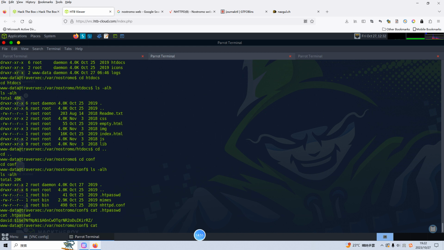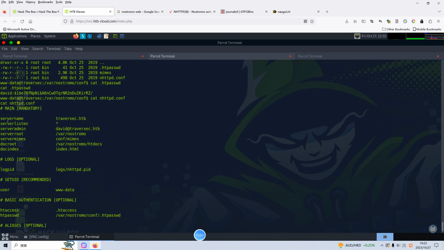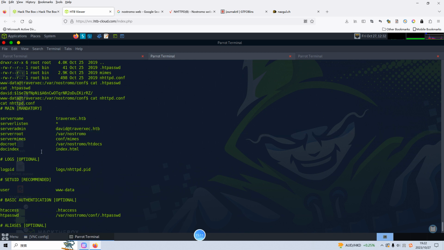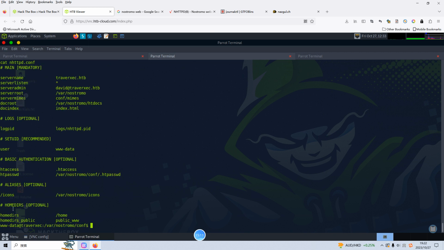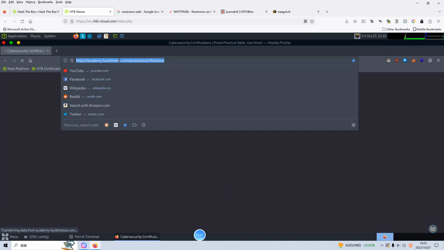And then we can cat the httpd.conf configuration file. As you can see here, this is the server name and the server admin and the server root. Yeah, in this directory is the doc root. Also, we can define the homedirs, and the homedirs would be home. So I think this web application can allow us to access the home directory of a user.